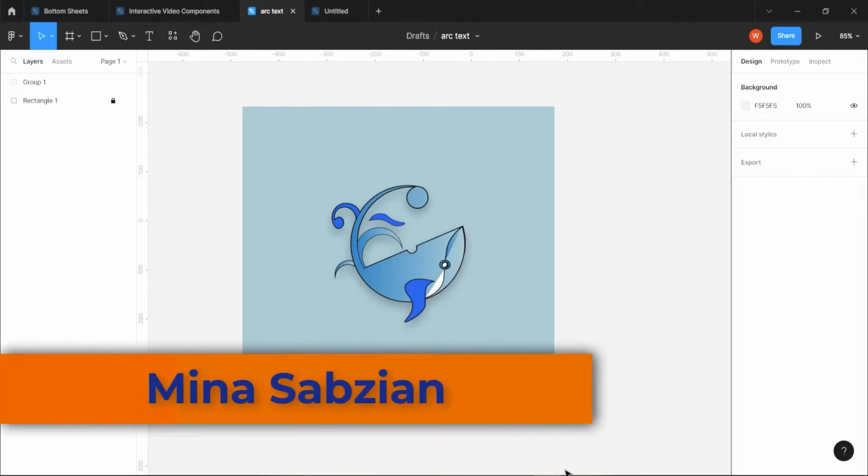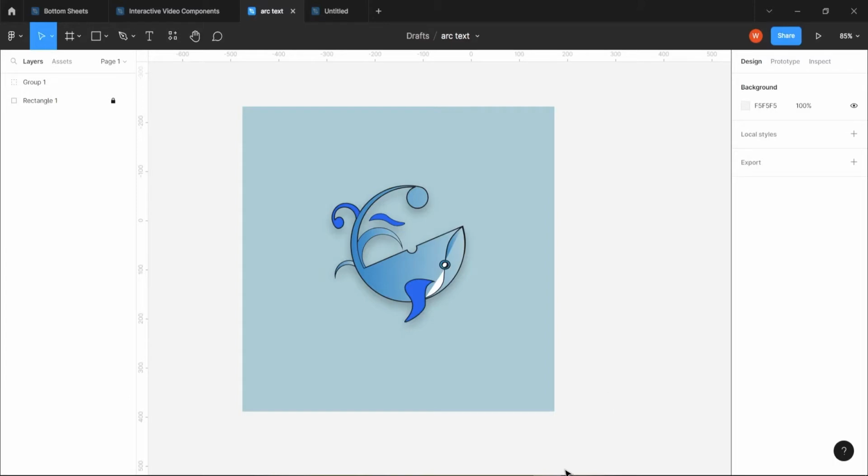Today we are going to learn how we can make rounded text in Figma. Rounded text ability is available in Illustrator, but right now in Figma also we are able to make some rounded text around, for example, our logo or illustration. And for this matter, we need to install one plugin here.